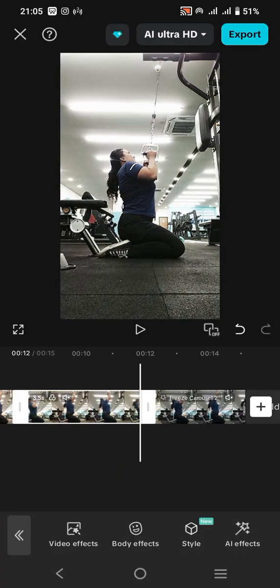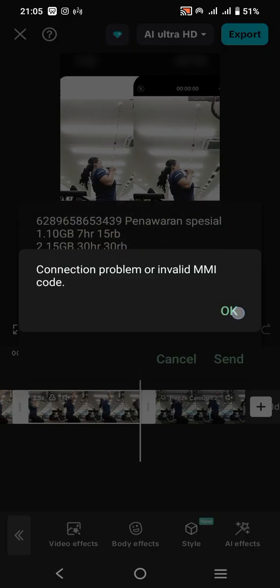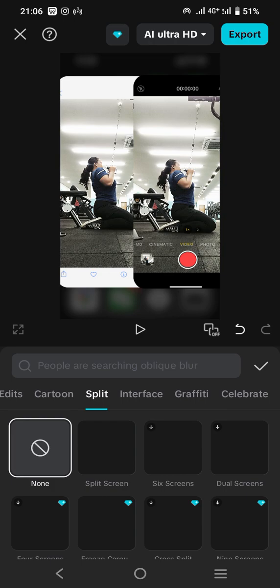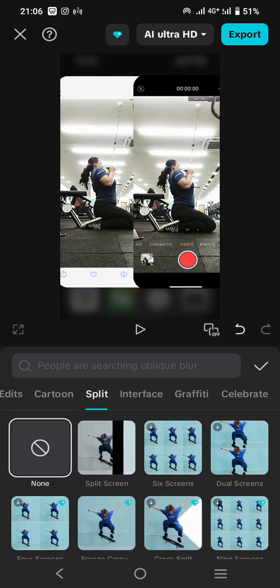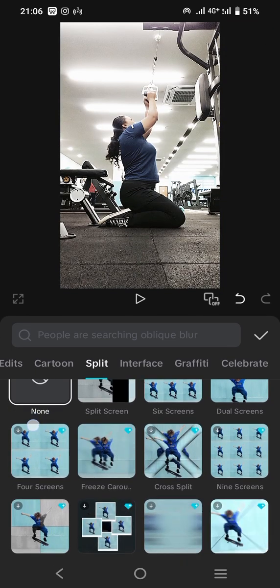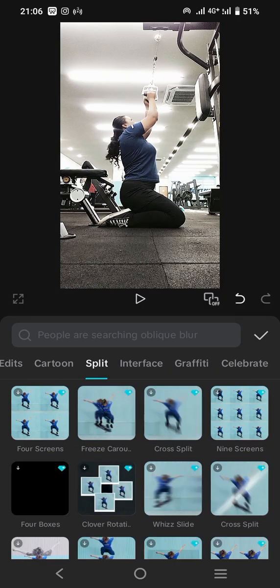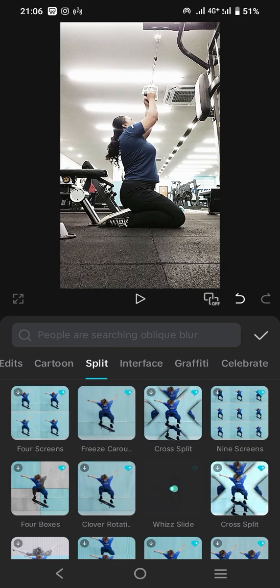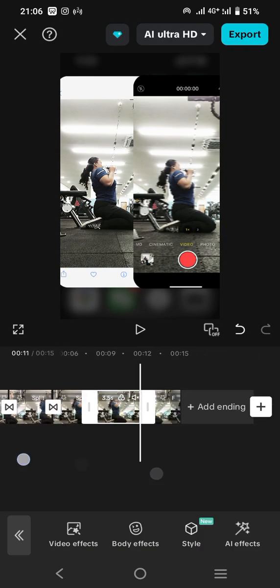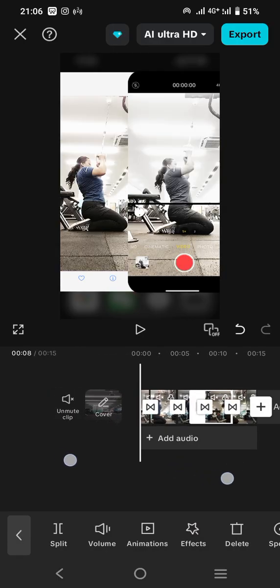Since the effect on clip 4 is not working, sorry for the interruption, I will choose again. I will choose this one, with slide, and apply it, and let's see the result.